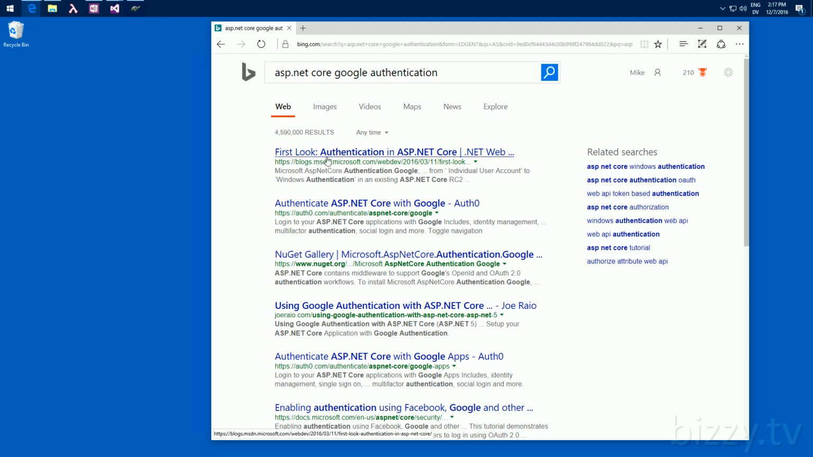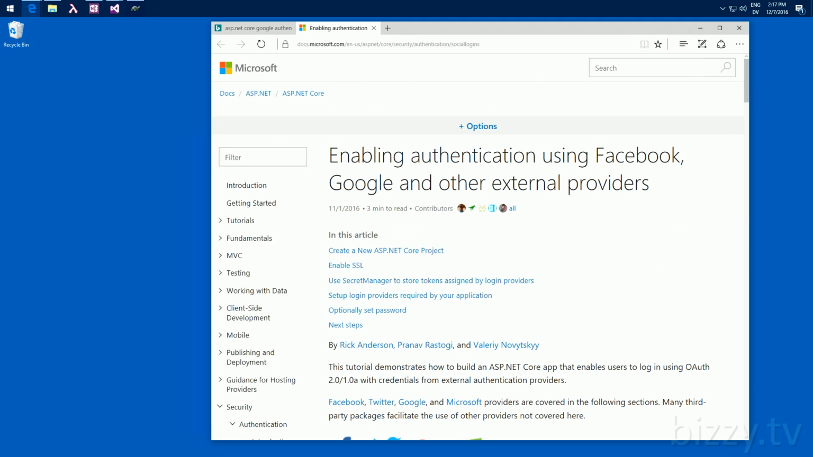If there's any MSDN reference. MSDN is Microsoft's documentation. Let's see what we have here. This looks like something. So we need this in ASP.NET Core. This is November 1st. So let's make sure this applies to .NET Core. Okay, it does.